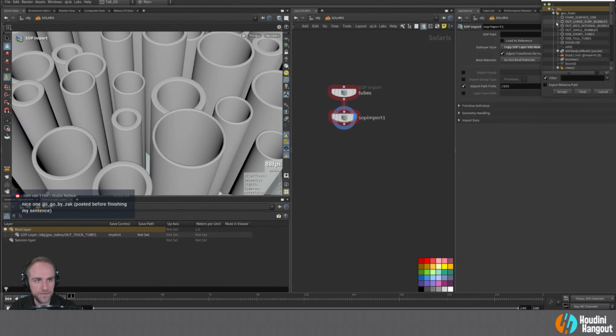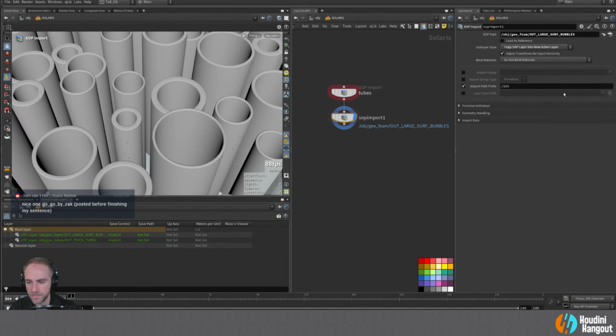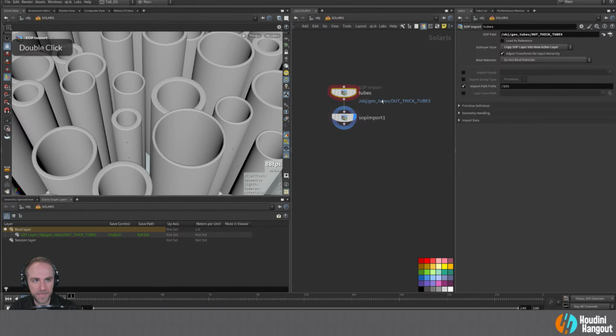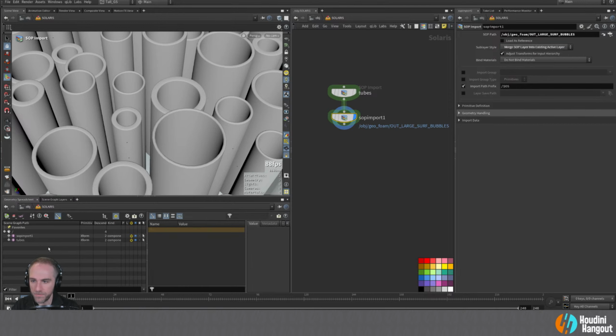Let's just do the large surface bubbles. Okay, yeah, this is actually making new layers, so I don't really want to do that. Let's merge this into the existing active layer. There we go. I think that's what we're going to want here. Okay, so we'll call these large surface bubbles.